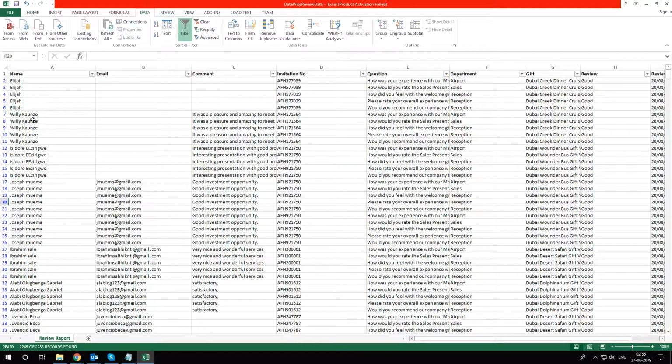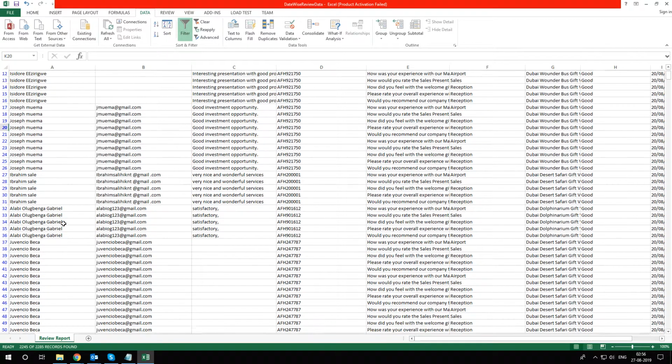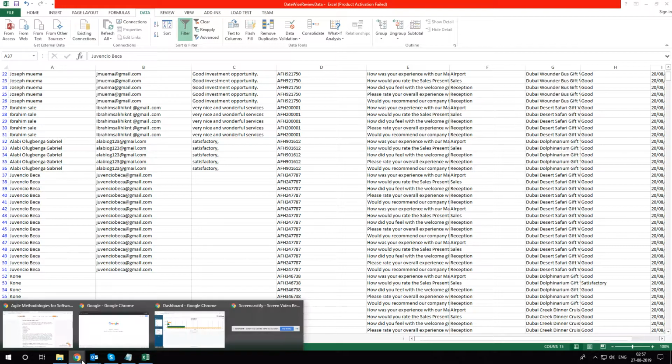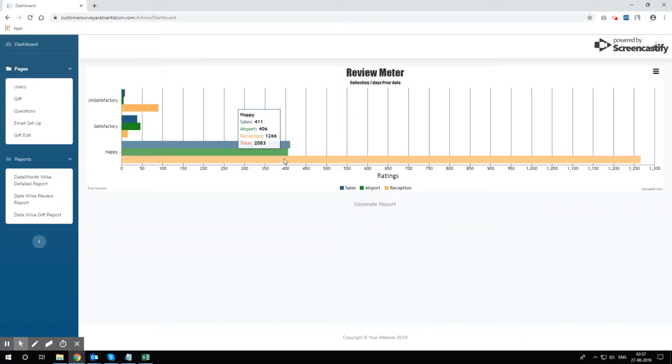Now, as we can see, there are a lot of Elijahs over here, a lot of Willies over there, a lot of Josephs over there. These multiple entries, we can see the end customer Baker was entered 15 times. That is the reason there is a discrepancy between the records showing on the dashboard and the Excel: the multiple entries were happening because the employee was hitting the submit button multiple times, thereby inserting multiple entries.